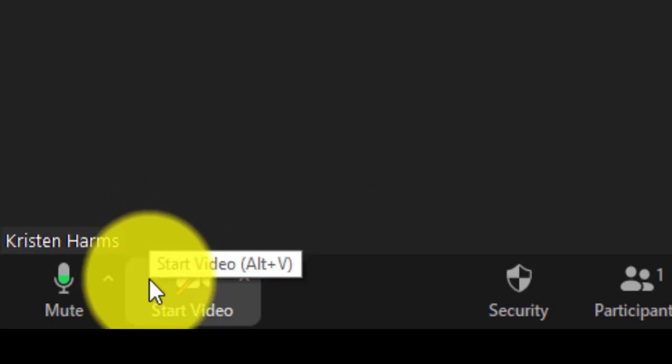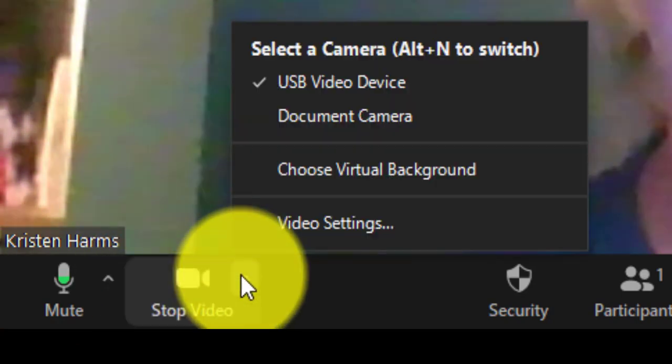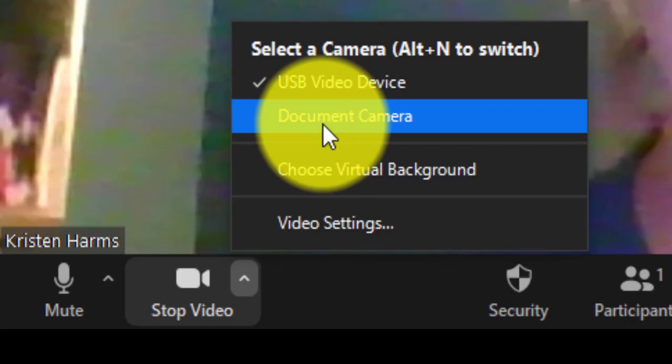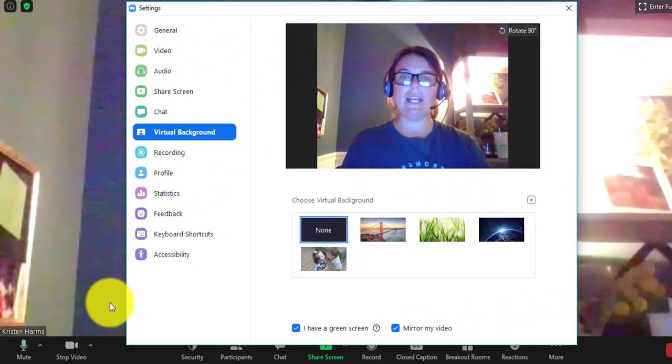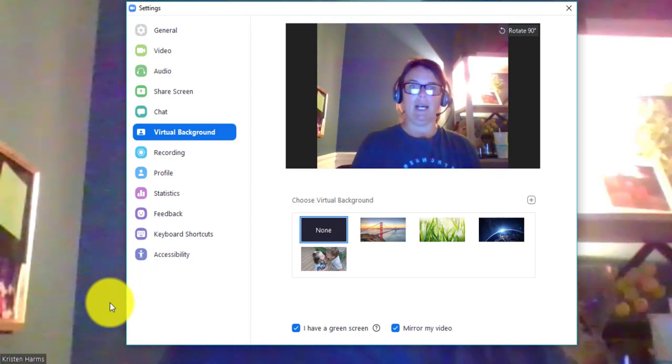Or another excellent feature that I can have is I can click on this caret and switch to my document camera. And then I can quickly come back and go right back to my camera view. I can also choose a virtual background. I can make that be anything that I want it to be.